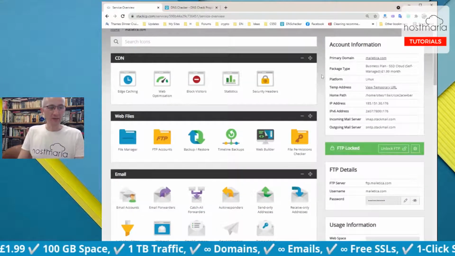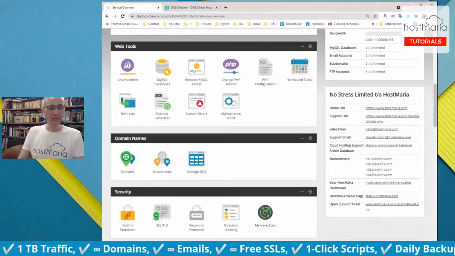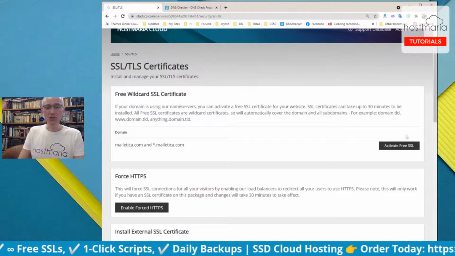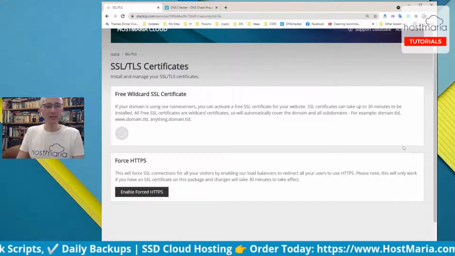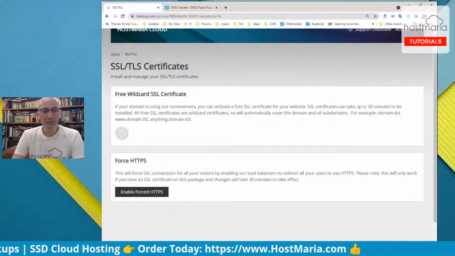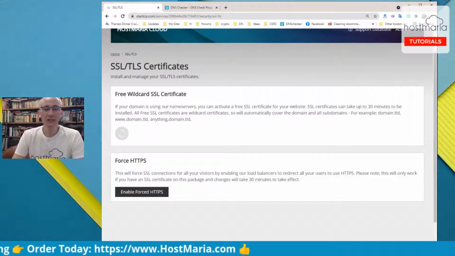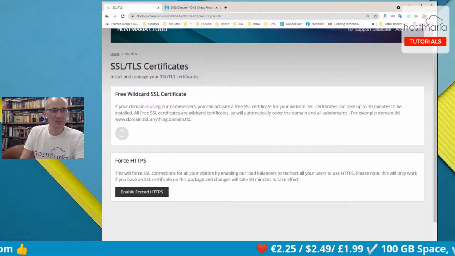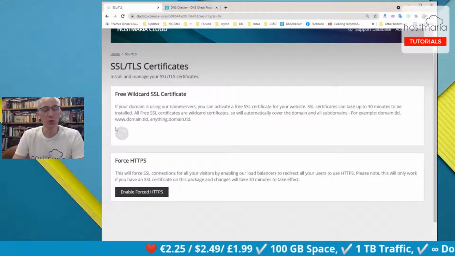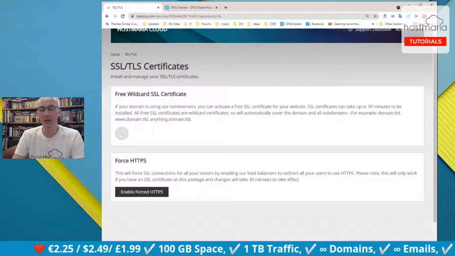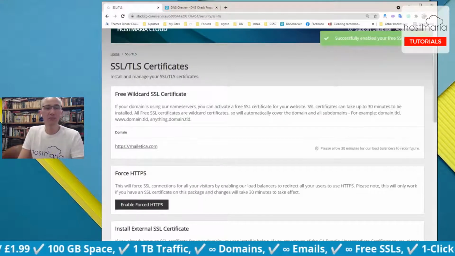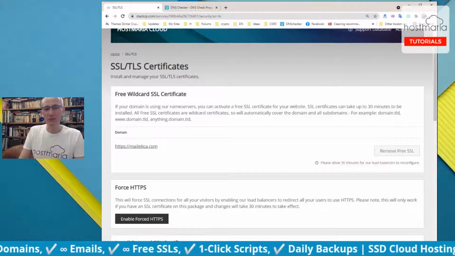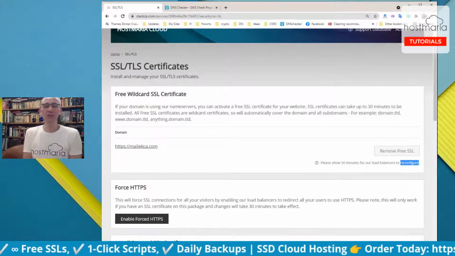So how would you get started? First things first, if the name servers have changed, you need to activate free SSL. Please always start with activating free SSLs. You would click that button. The only requirement is that your domain is using our name servers, and after the SSL installation is finished, you would need to wait 30 minutes for the SSL to get activated. Please always read the screen, and it says, please allow 30 minutes for our load balancers to reconfigure. So basically you would need to wait 30 minutes.